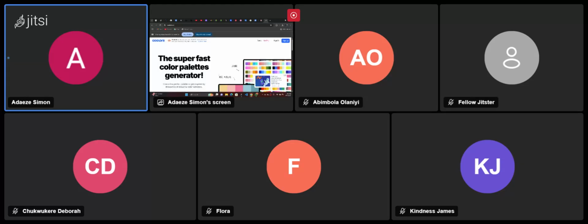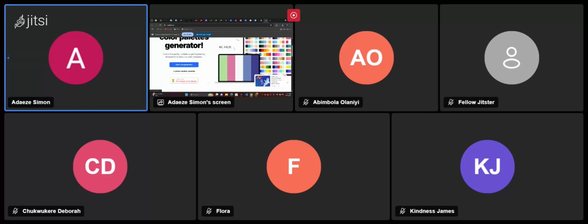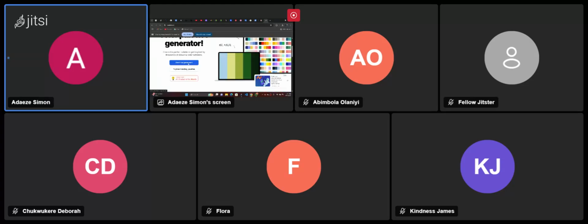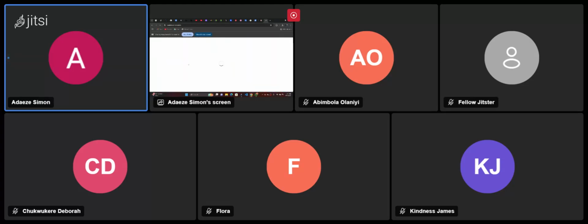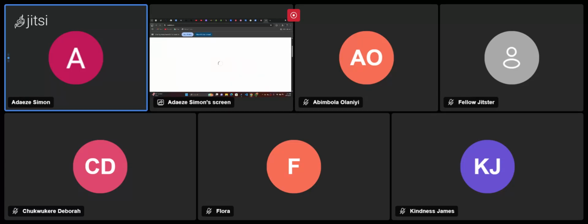Well, let me accept this. So this color palette generator would help you with colors. So let's say to start, or you can explore the ones people are using. There are different options you could go for. But let me go for the existing one, the trending one instead.